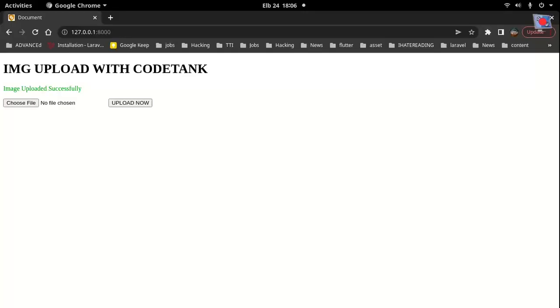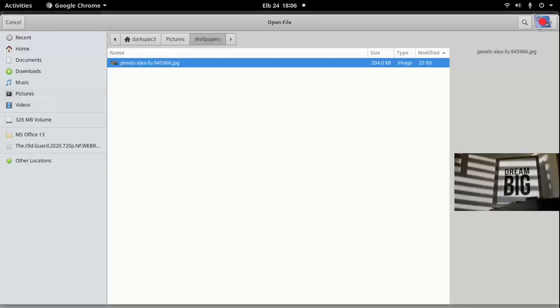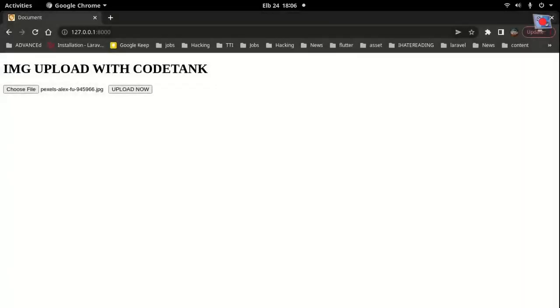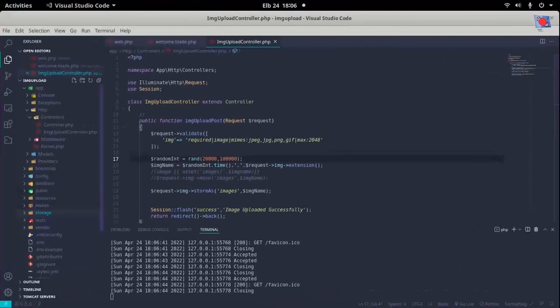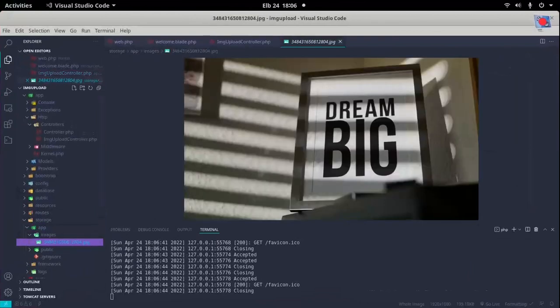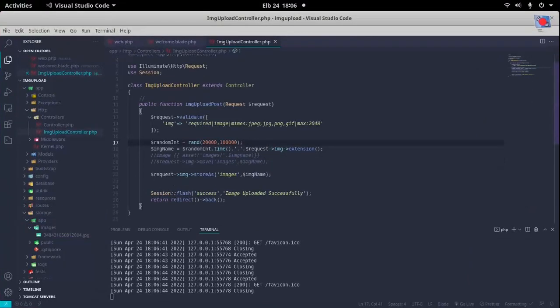And then real quick, let's go and upload another image and see what happens. If I choose the same image and upload now, let me check my storage folder. I have app, and I'll have a folder. The image is uploaded successfully. Now guys, that is how we actually upload our images. You can upload it in the public folder or you can upload it in the storage folder.